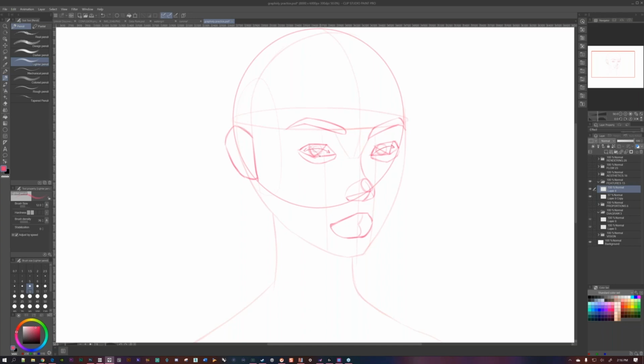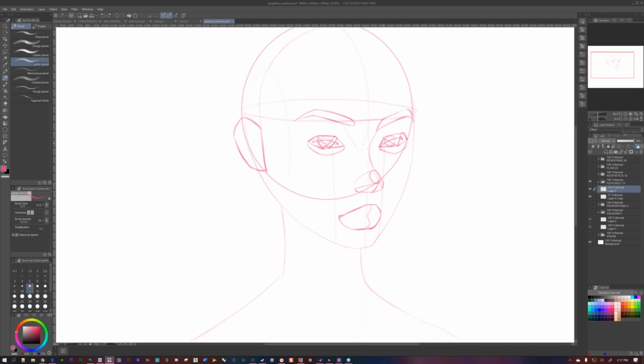So these lines could be like this if the character is looking this way. So just keep that in mind. And when it comes to the nose, I like to do a triangle shape here. And so this shape can be abstracted in a lot of different ways.